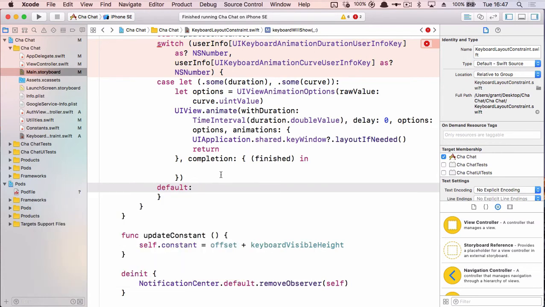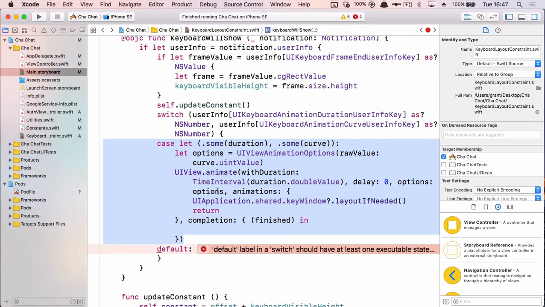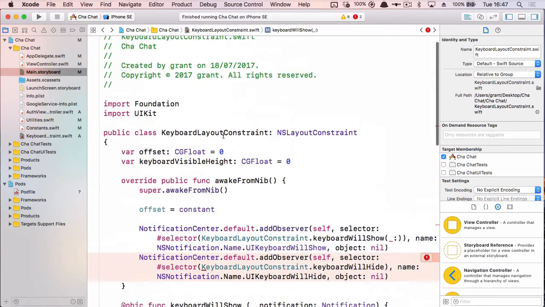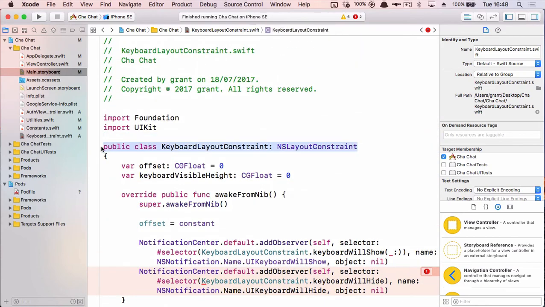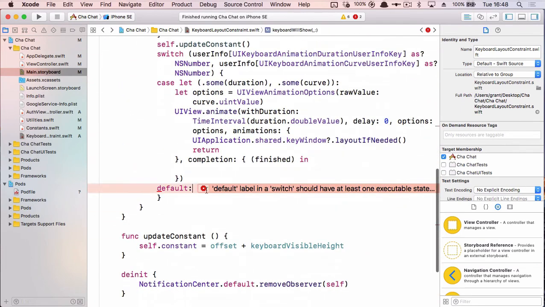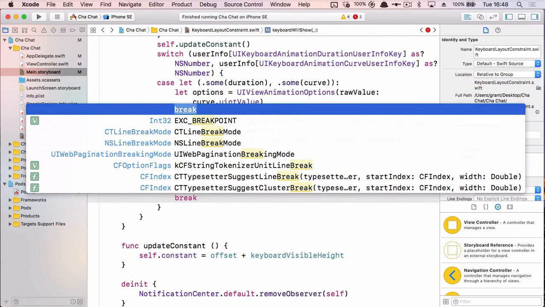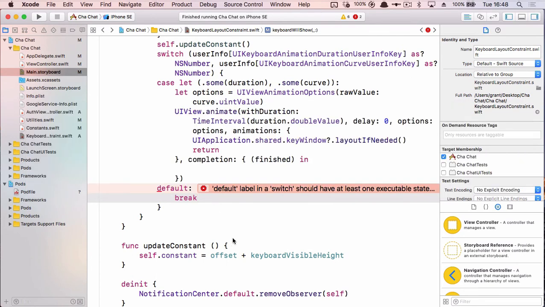Okay, so basically, in this case here, what we're saying is, I want you to animate things and shift things around if needed because something has appeared on the screen. And the something in this case happens to be the something that is attached to this layout constraint. Okay, so don't worry about it for now. We're just going to carry on and pretend we know exactly what's going on with all of this code. And the default is just simply to break, stop executing the switch.